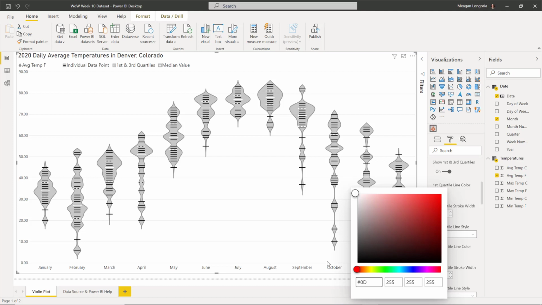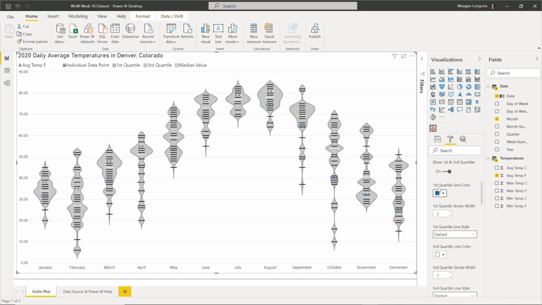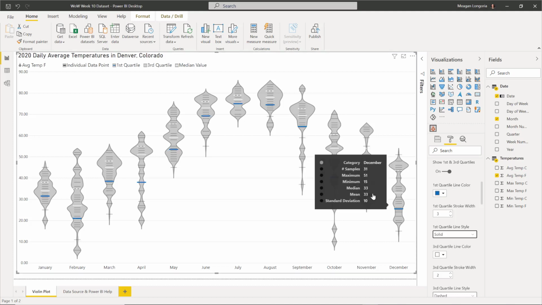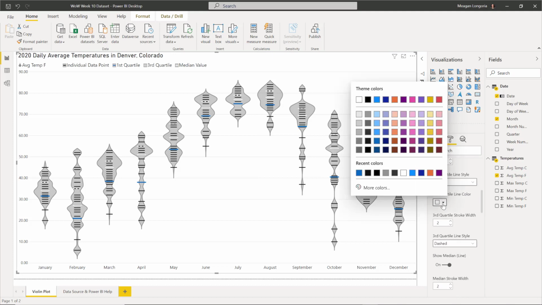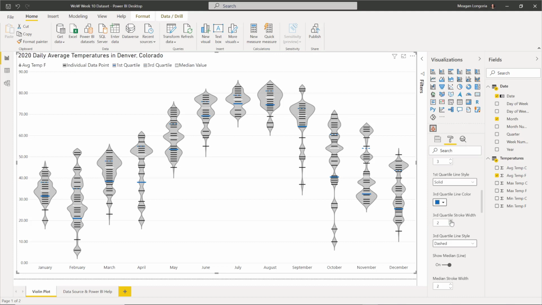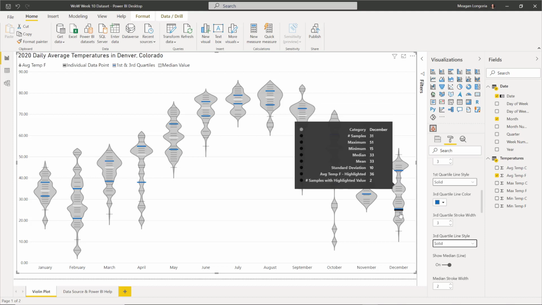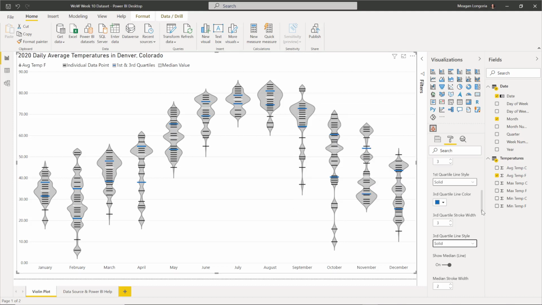So let's do a blue color. And I'm going to make it just slightly wider and solid so that it shows up better. The dashed lines can be a little difficult to see sometimes. And I want to go ahead and make my first and third quartile lines the same. So I have 2 blue lines within each violin.